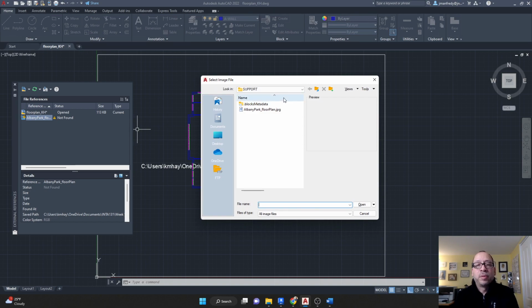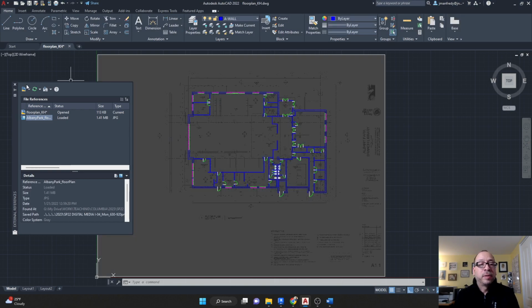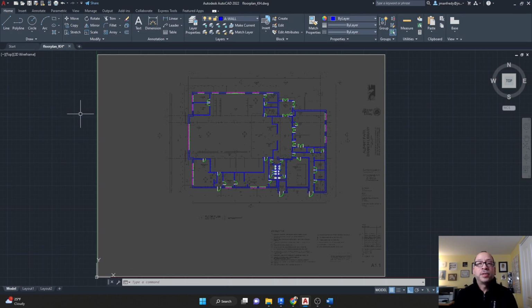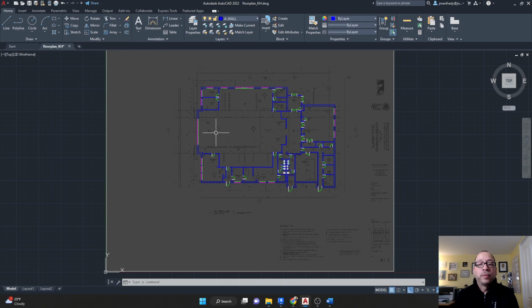So for example, on my computer, I've got a folder called support, and in that support folder, the JPEG is sitting right there. So I basically am pointing to the exact location of the file on the computer where I open up this CAD file. So simply select that file, choose open, and the file suddenly appears. And that's it. There you have it. The file has returned, and you can continue working while tracing this image. Okay? Good luck.